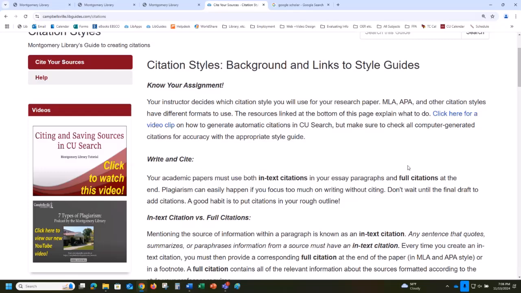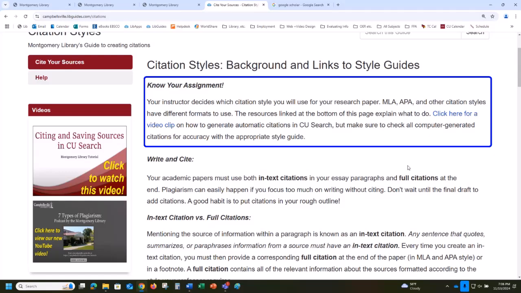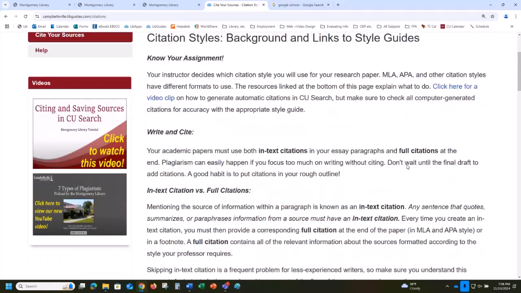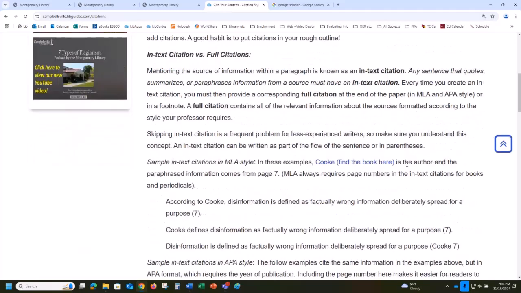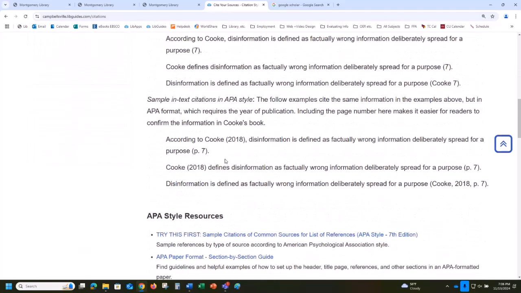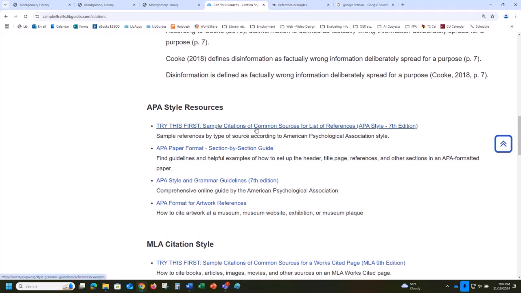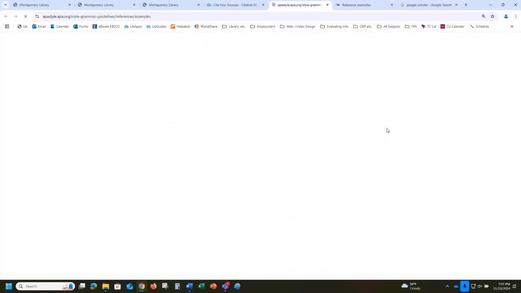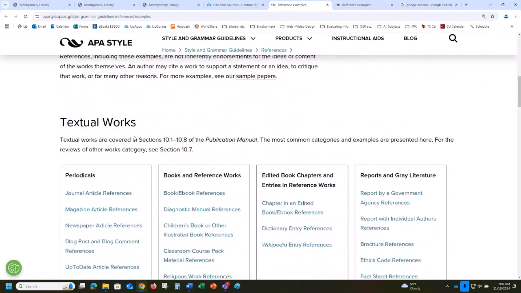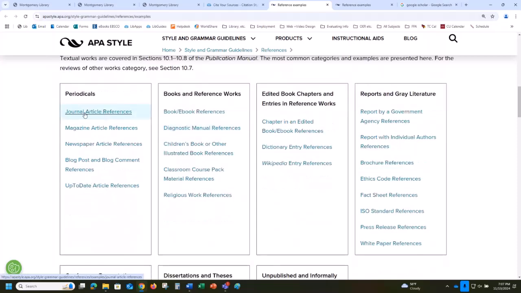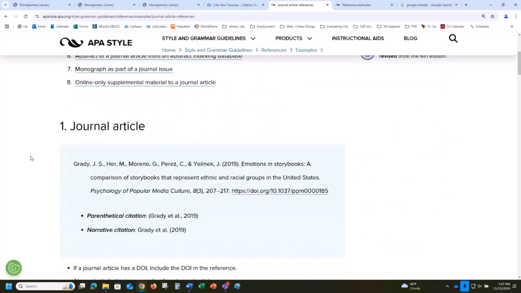And as I said, let's imagine you have an assignment and you're supposed to find 5 scholarly articles and 1 book and to cite them in APA format. So to find information about APA format for sources, scroll down to the section on APA style resources here. We have links that I've provided here. Let's look at the first one, sample citations of common sources for list of references, APA style 7th edition. So scroll down here. There's different kinds of works. If your professor says you need to get a journal article, let's take a look here. So here's how you cite a journal article.